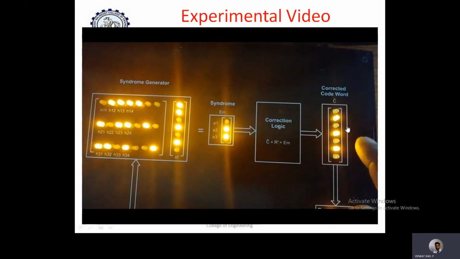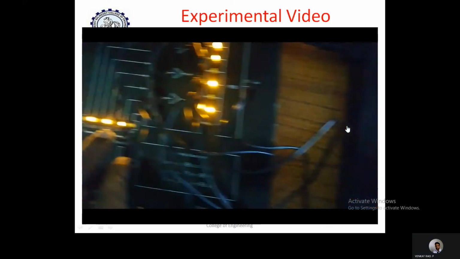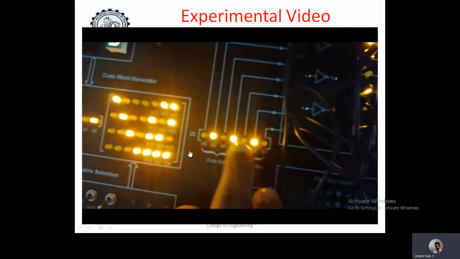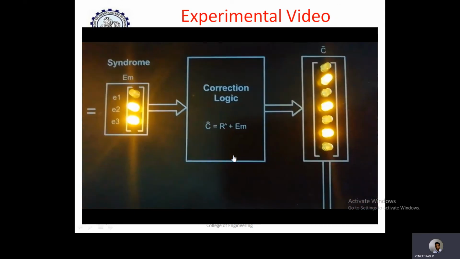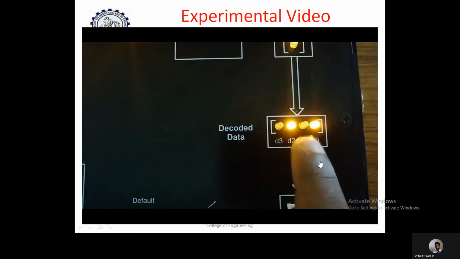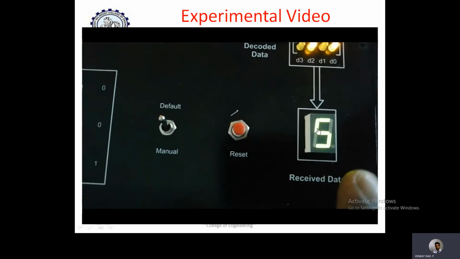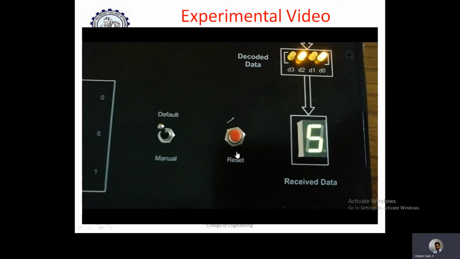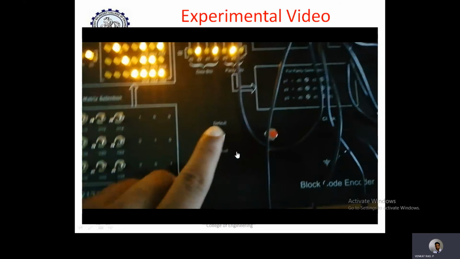So that is the corrected data, and the corrected data is exactly the same as the transmitted encoded output, and that is decoded here as 0101. So finally the number 5 is displayed. So that is the encode-decode operation.